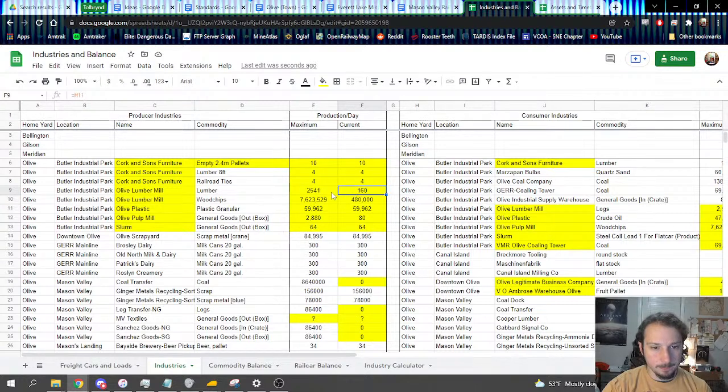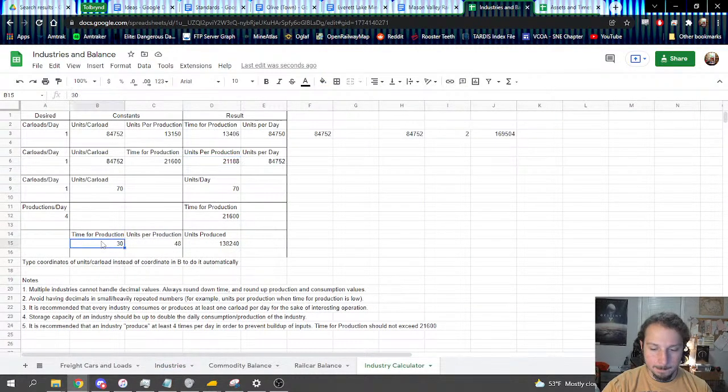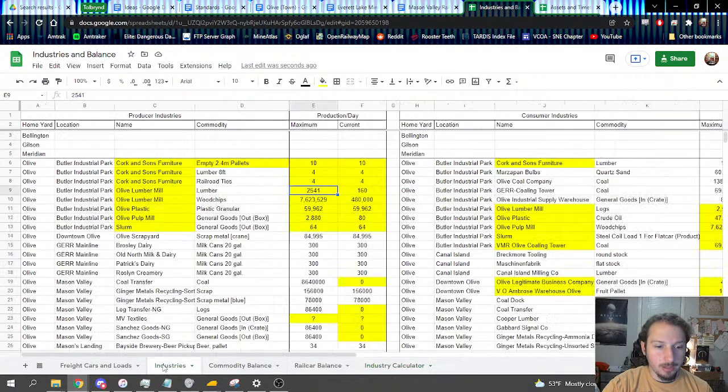Right. The maximum. Alright, what the heck? Yeah, 2541 point change. So 2541, it consumed that. It can consume that at maximum. So we're gonna leave that.